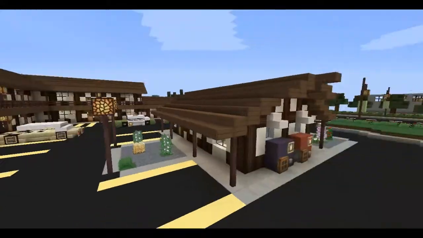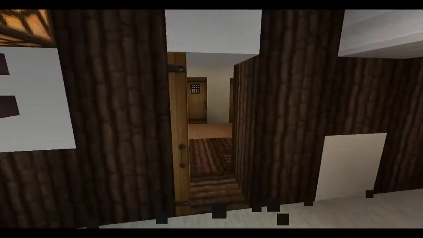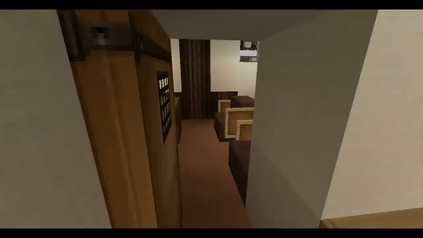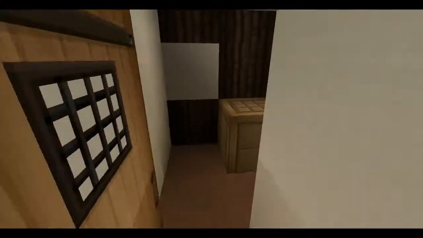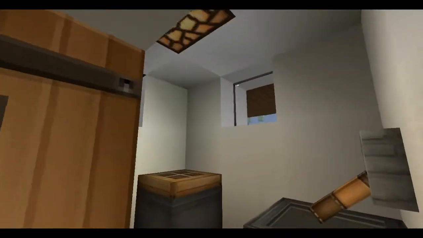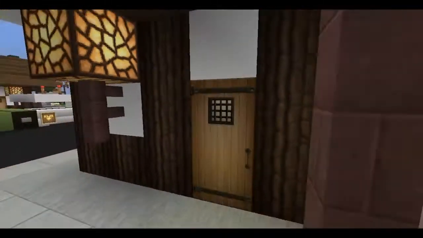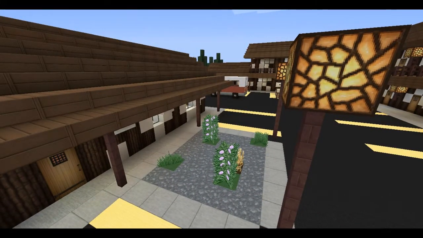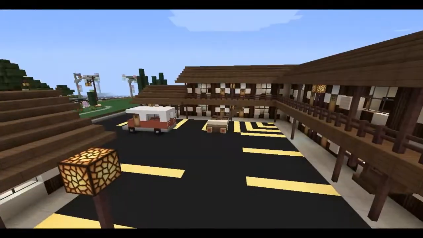But let's start this tour off with the rental office here. It's pretty simple. There's a little lounge with the TV. There's the manager's office back here. This is a storage room, and this is the bathroom. So this is basically just a little office where the management would talk to potential tenants or whatever over issues or coordinate the maintenance in the building and stuff like that.